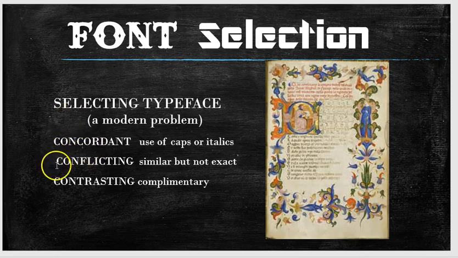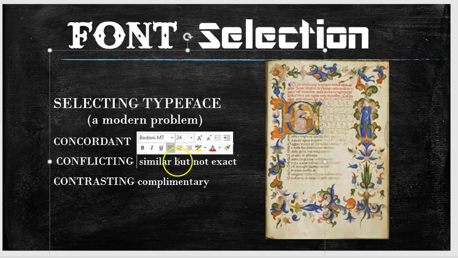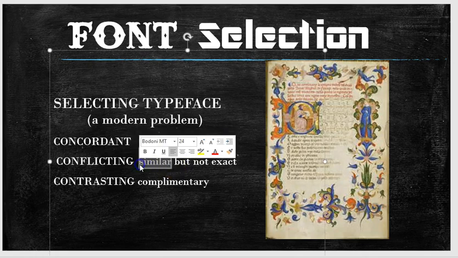There are some 3C issues that you could deal with. Concordant, that is when your font is in harmony with itself. Right here, we've got this. It's all in caps. This right here, that goes together. Now, this does not go with that. That is conflicting. Well, no, that's not conflicting. Conflicting would be using Calibri with Times New Roman. It's kind of similar, but it's still different. It's kind of jarring. So what we've got here is, okay, we've got a Bodoni.